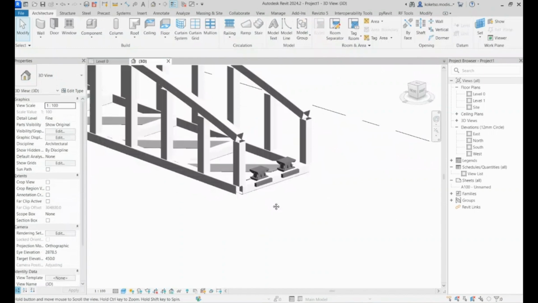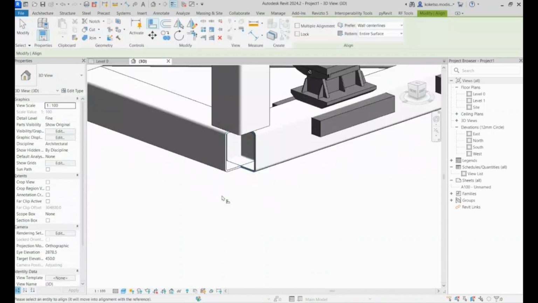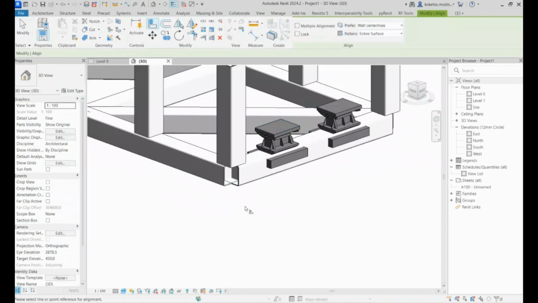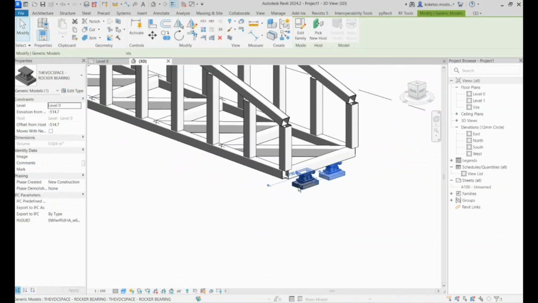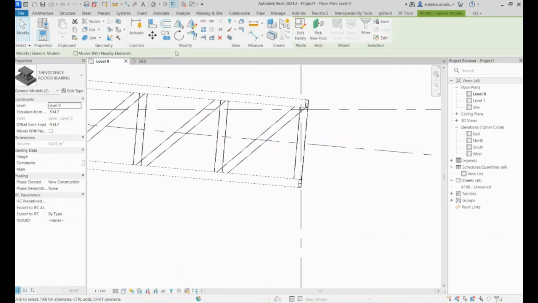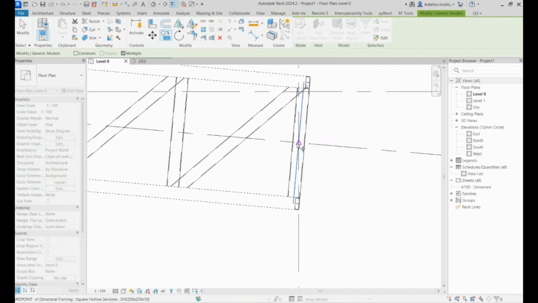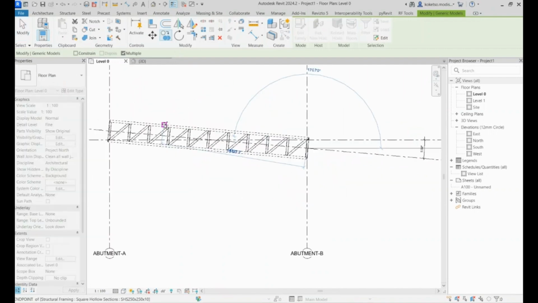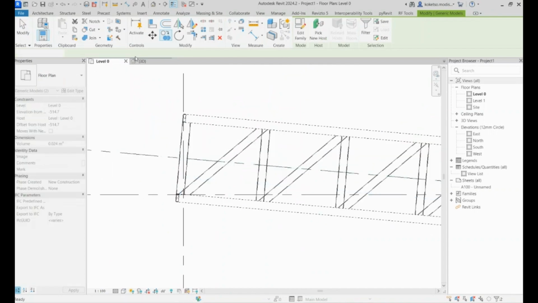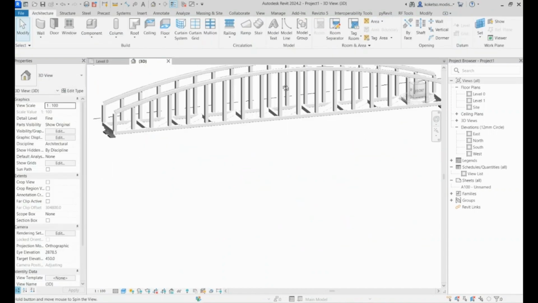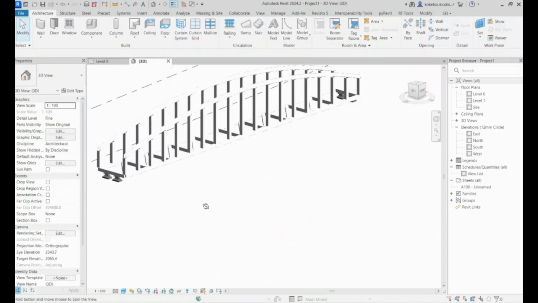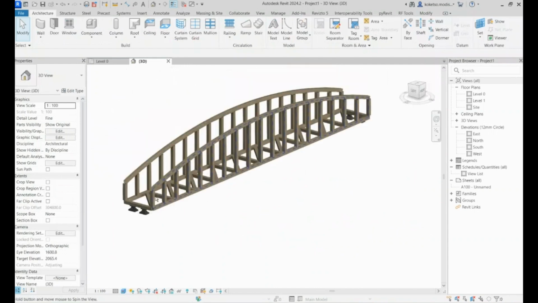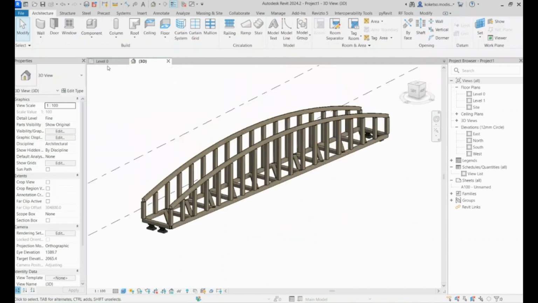So obviously I'm gonna press align, and then I'm gonna align it towards the bottom of our members. And it's gonna be set like that. So I'm gonna select the two of these, go to level 0, and then I'm gonna copy them from abutment to another abutment point. So this is essentially what we have. Now let me just change this to realistic. So the next thing is we're gonna model our composite slab.